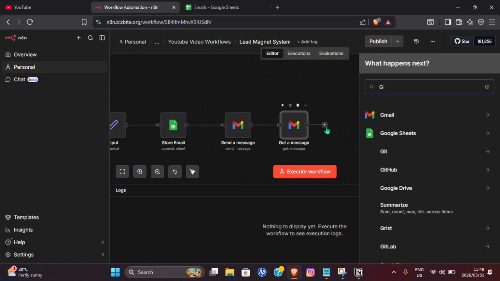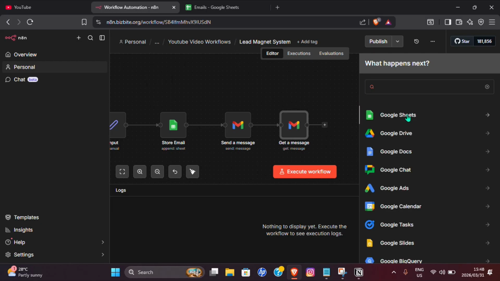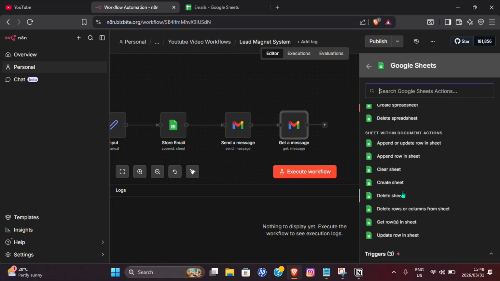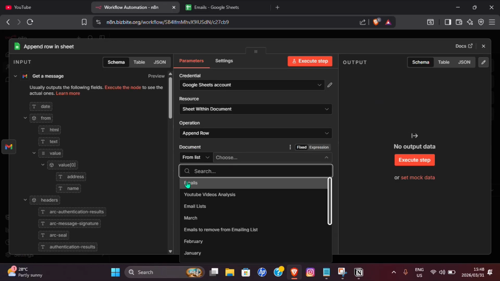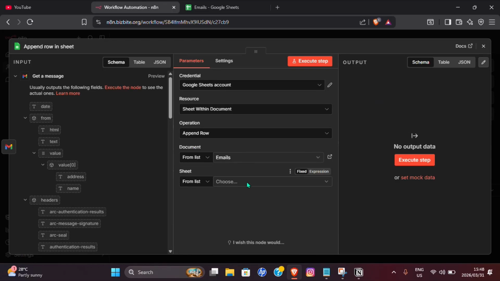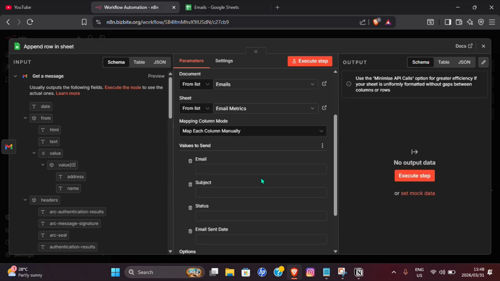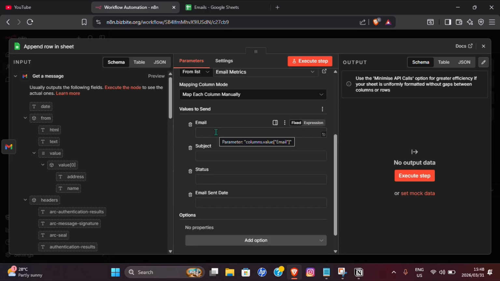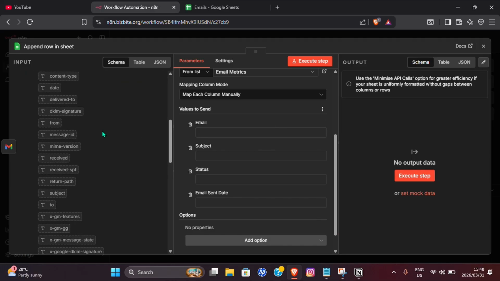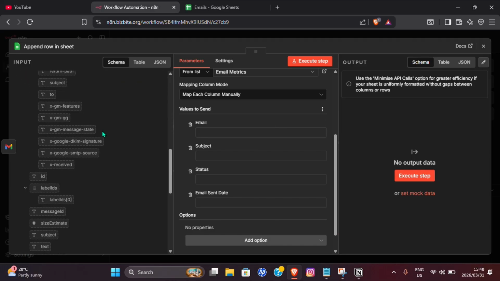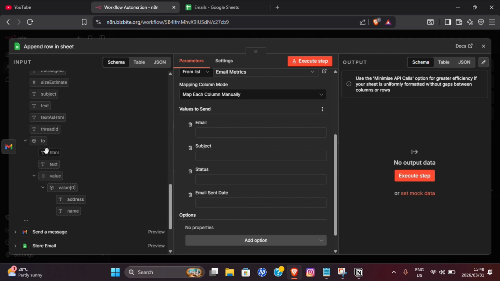And then after that, you want to add the Google Sheet where you're storing the information regarding whether they open the emails or not. So then append row in sheet. You want to click the emails sheet, email metrics right there, because that's where I'm storing the emails. So here where it says the email is where the person that I'm sending it to, I want to drag their information. So here where it says to, drag the email to right there.